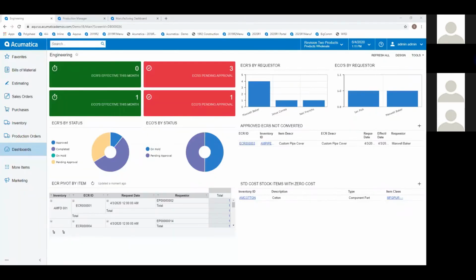So I'm just going to share my screen here now, and you'll see when I've logged into my home page, my dashboard. As you can see across the top, I'll be looking at a couple of different dashboards. There's a production manager and a manufacturing dashboard. I'm starting off today on the engineering dashboard.